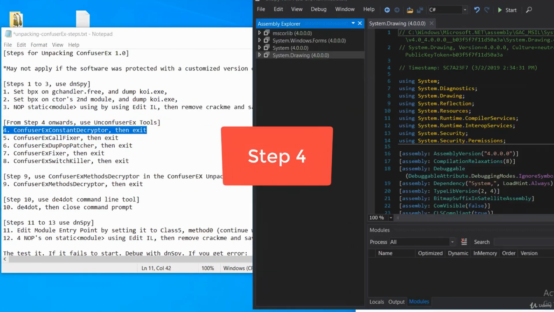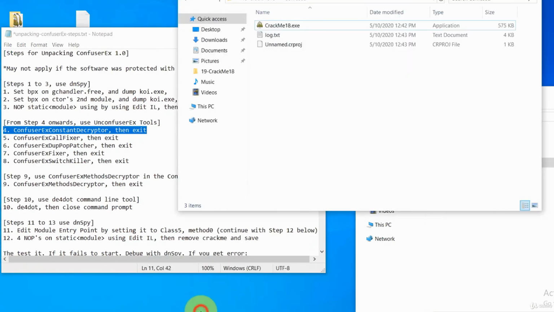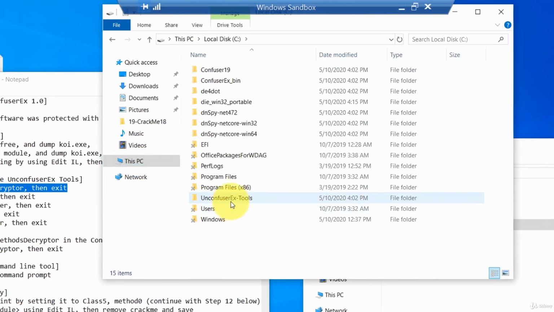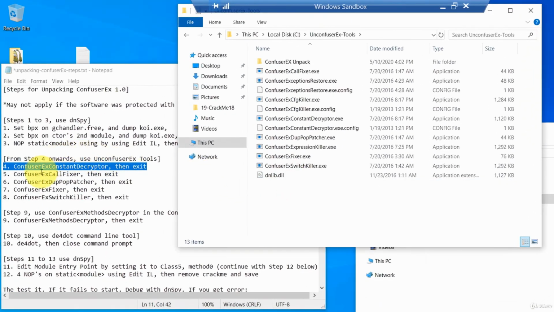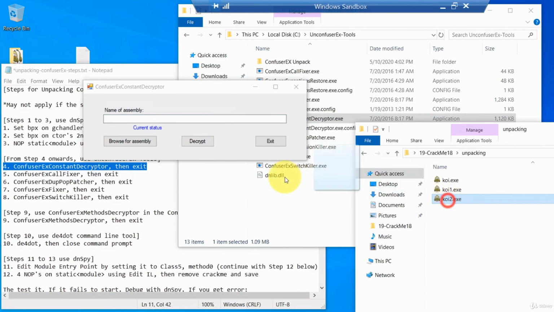At this stage, we can close our DnSpy and use another different tool. So this different tool comes from the UnConfuserEx tools. So go to C drive, UnConfuserEx tools. Open the Confuser constant decryptor, which is over here. Double click, and then open COI2 and decrypt it. So 36 constants decrypted. Now you can exit.